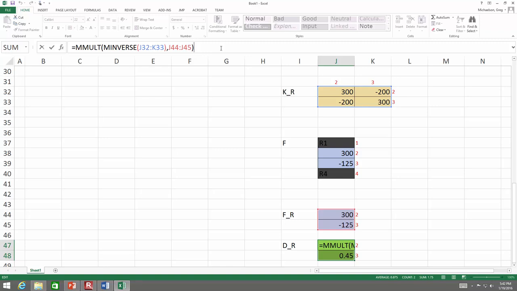Okay, well, that's fine. Everything's correct in your formula, except you're not taking the inverse of that. So remember, we've got to take the inverse of our stiffness matrix. So what you've got to do is say inverse, and then put a parenthesis right there. So what we're doing is saying, I'm going to take the inverse of that system and then multiply it times that second vector. See what I mean? It's like order of operations.